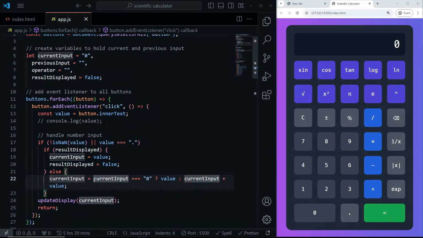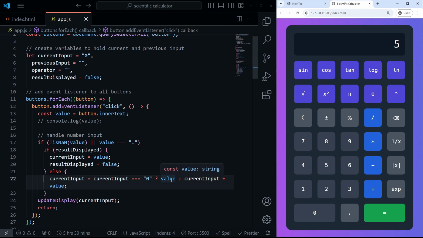If the current input is 0, then we assign value to current input. If we don't perform this check, we are going to possibly have 0, 2, 0, 3, or whatever number you press. But with this, we are going to avoid having 0 preceding any value. So if you press 5 now, the 0 is going to get out, and then we have 5. Without performing this check, we are going to have 0 preceding any number.